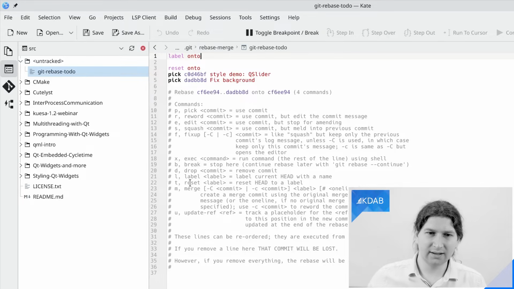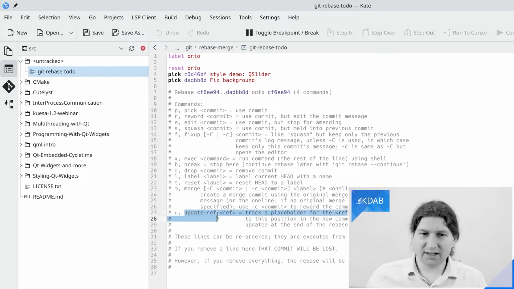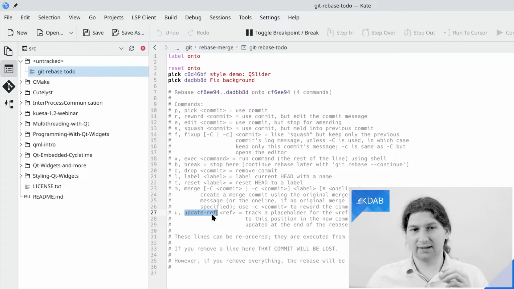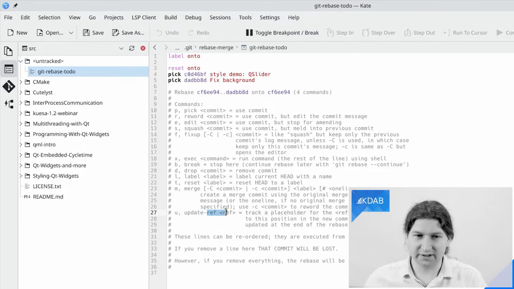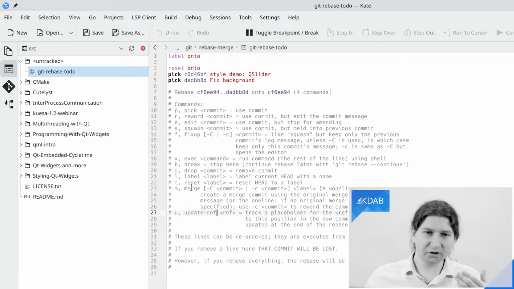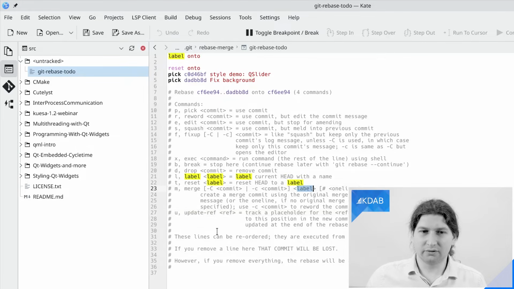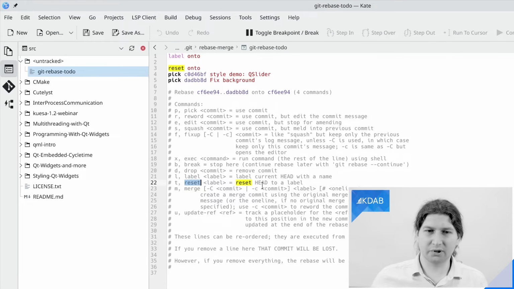We're going to be using update ref, which can be used to create or update a branch, because in Git, a branch is a reference to a commit. We're going to be using merge, which can be used to create a merge commit, and we can give a label to merge. Finally, we're going to be using reset, which moves the current commit to a label that was previously defined.